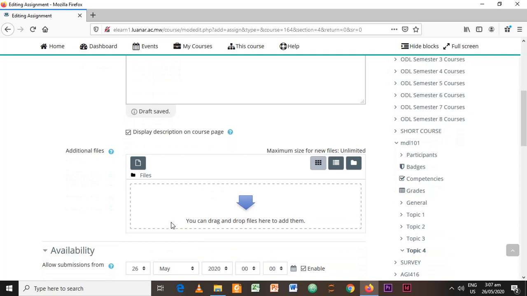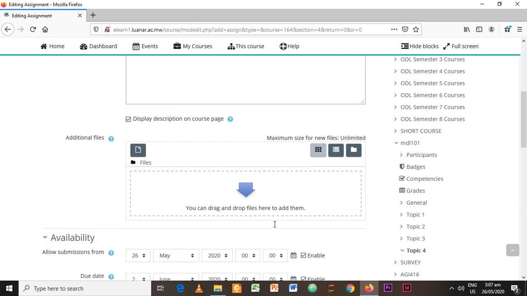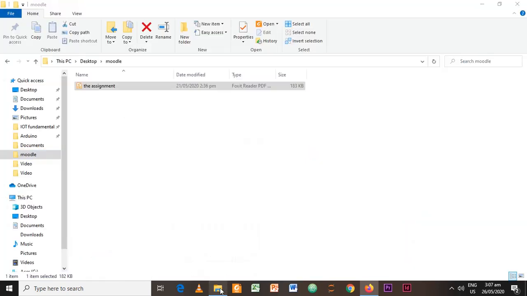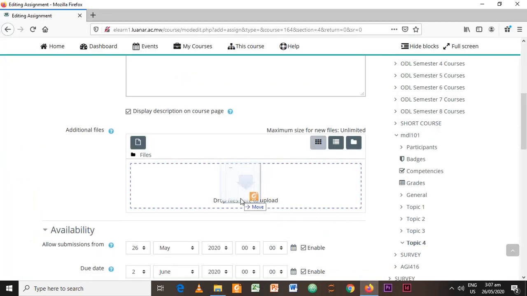There's a part here that says you can drag and drop files here to add them. That is one way of adding a file. So I'll go to my computer, click this, drag and not let go. Go to the web browser and drop it. That is, let go of the mouse.